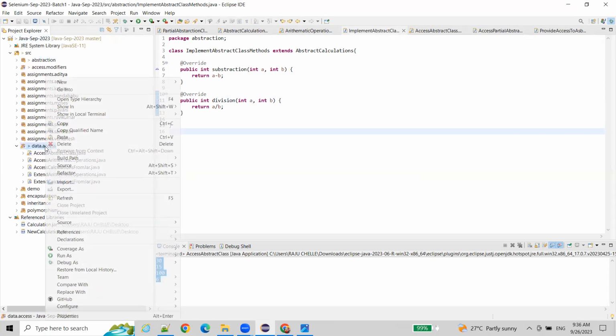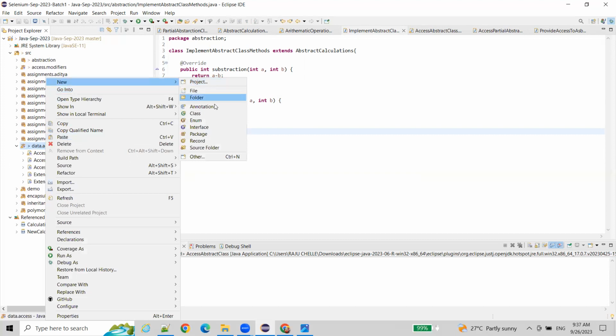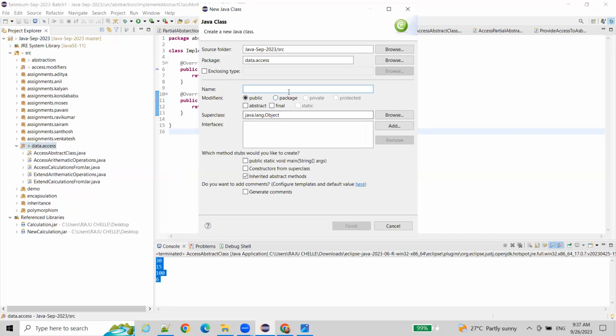Now let me create one class, using abstract class from jar.